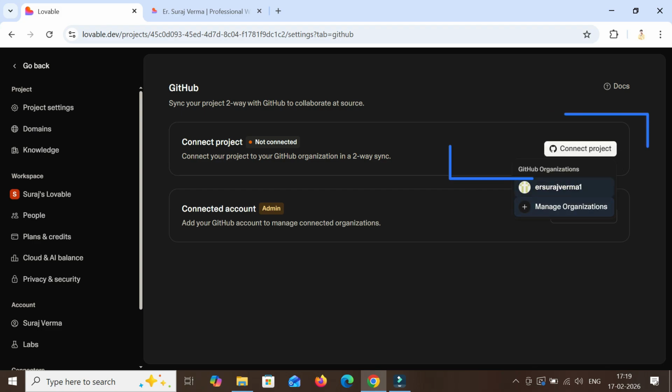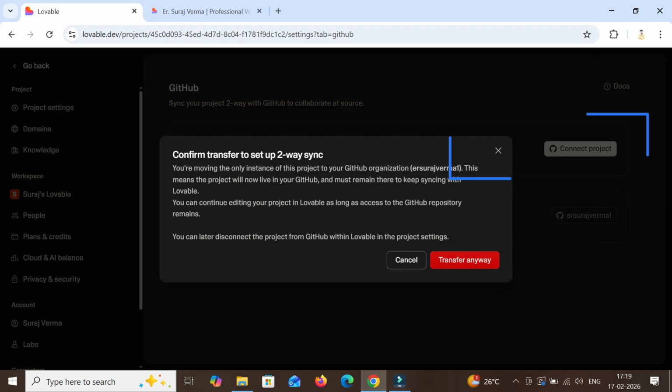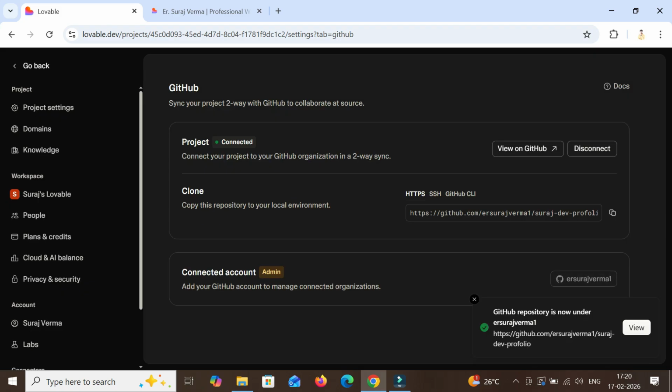Great, it will ask you to choose an organization. If you haven't created any, you can simply create one over here. I have already created one, so I will select that and click on the transfer anyway button, and it will sync Lovable to my GitHub repository. After that it will upload all the website files to my GitHub account. Great, so the website files are getting uploaded to the GitHub repository. Let's wait for a few minutes.